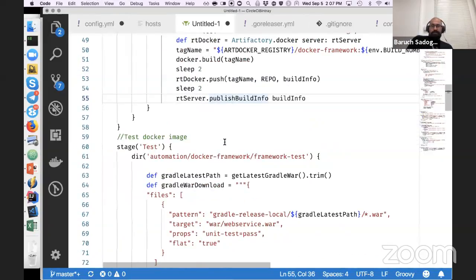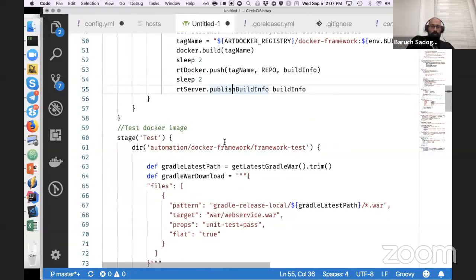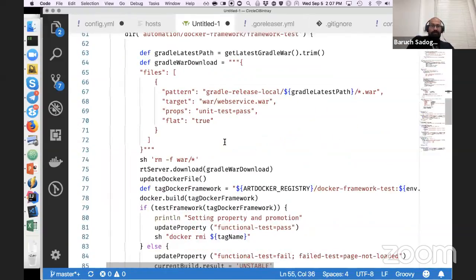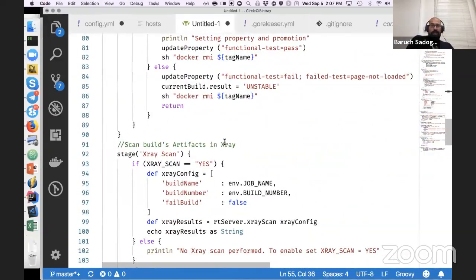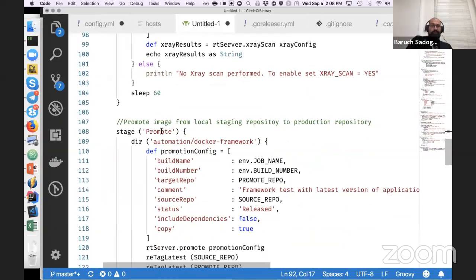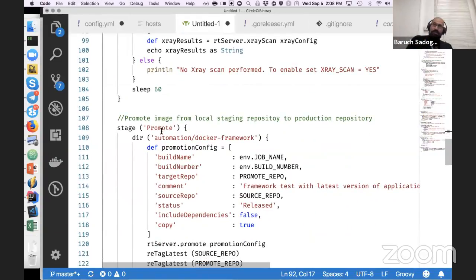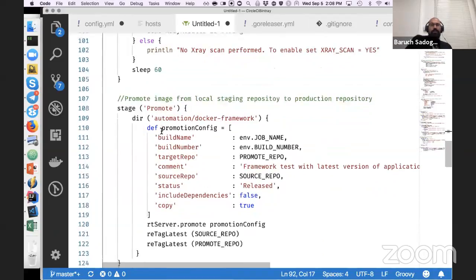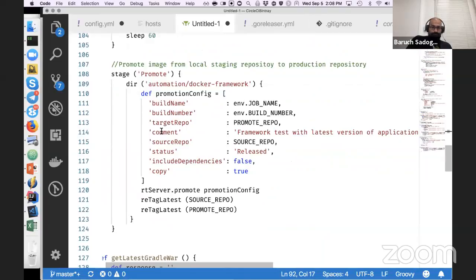Before we can continue, we will test it by downloading to it the latest known WAR file and verify that everything works correctly. And we also will trigger an X-ray scan in the same manner that you saw previously.